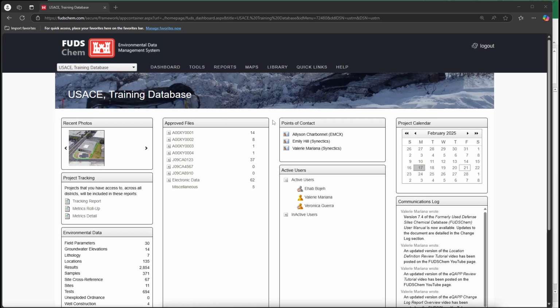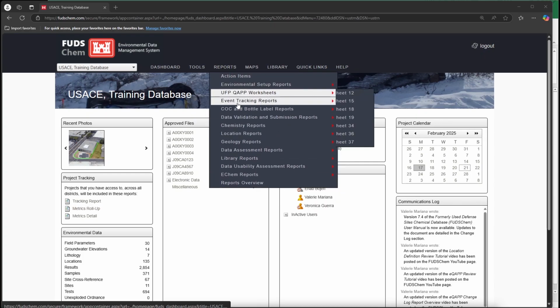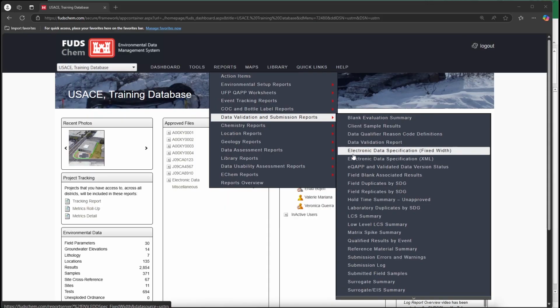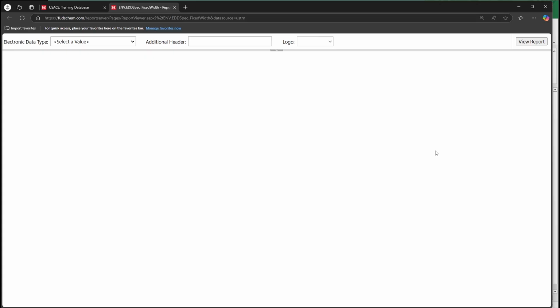update file. To do so, we will follow the electronic data specification found under Reports, Data Validation and Submission Reports, Electronic Data Specification Fixed Width. Choose Location Definition Updates and click View Report.